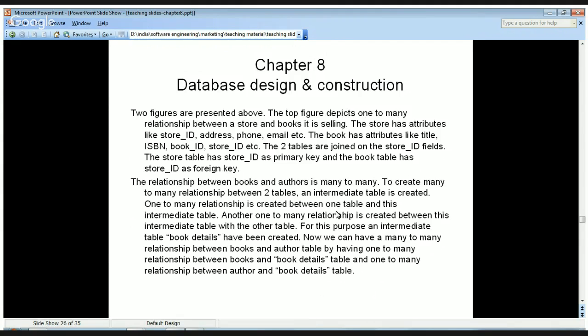The relationship between books and authors is many to many. To create many to many relationship between two tables, an intermediate table is created. One to many relationship is created between one table and this intermediate table. Another one to many relationship is created between this intermediate table with the other table. For this purpose, an intermediate table book details have been created. Now we can have a many-to-many relationship between books and author table by having one-to-many relationship between books and books details table, and one-to-many relationship between author and books details table.